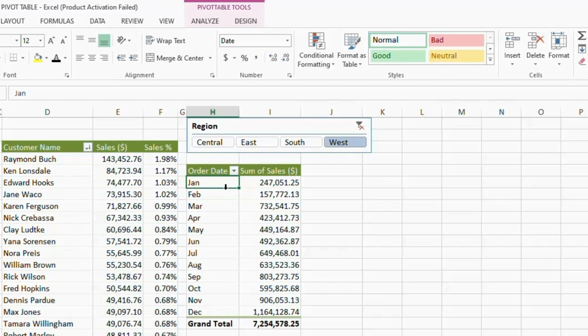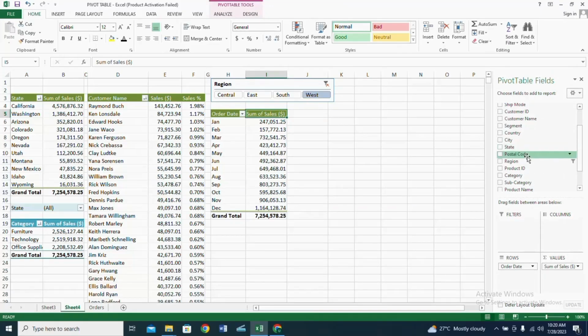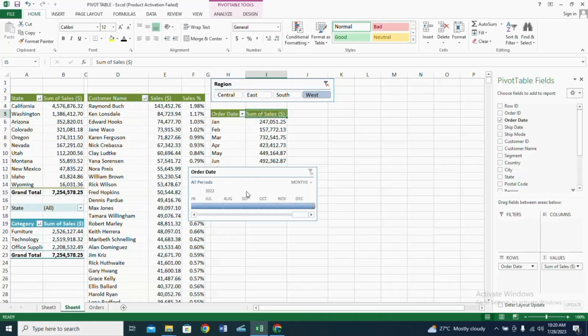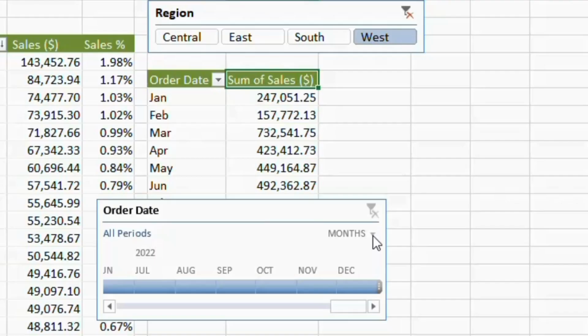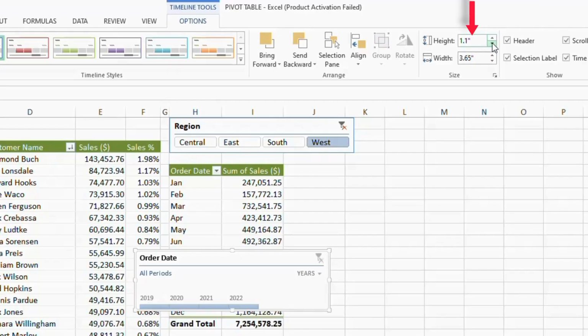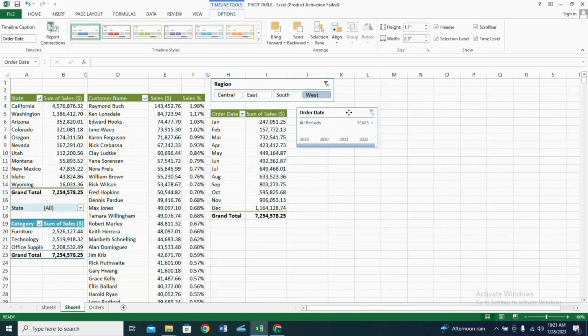But remember, these months are the months of all the 4 years put together. This is what the yearly format looks like. But I'd rather leave it in this monthly format. Go to my pivot table field. On the order date, right click and select Add as Timeline. The timeline box appears. I'll come over here and select year. From here, I'll go to my timeline options to adjust the height and the width. Then I can drag it and keep it here.